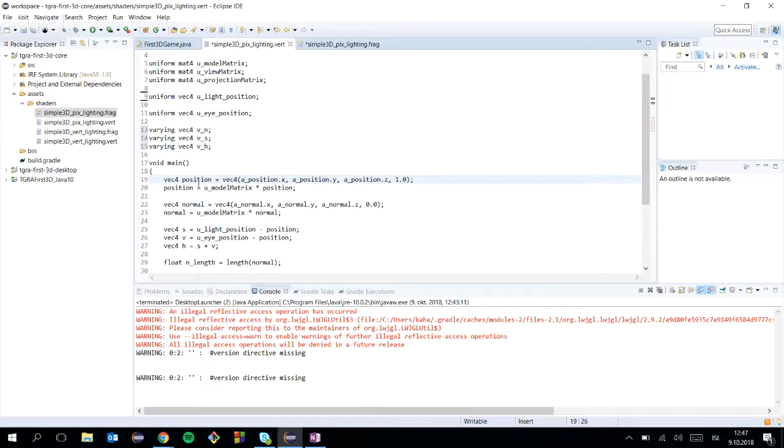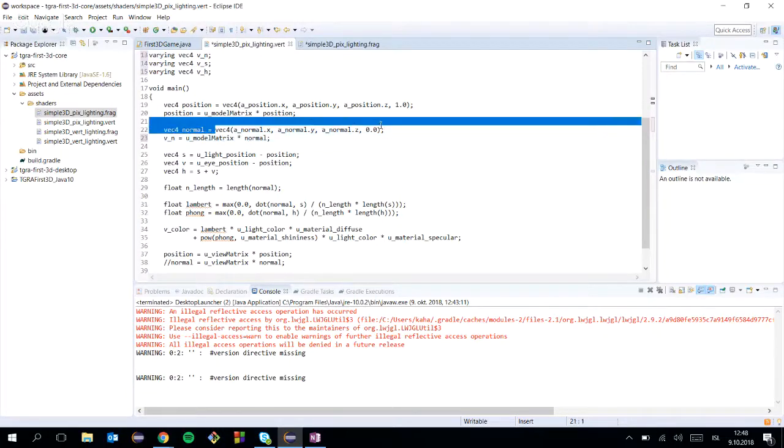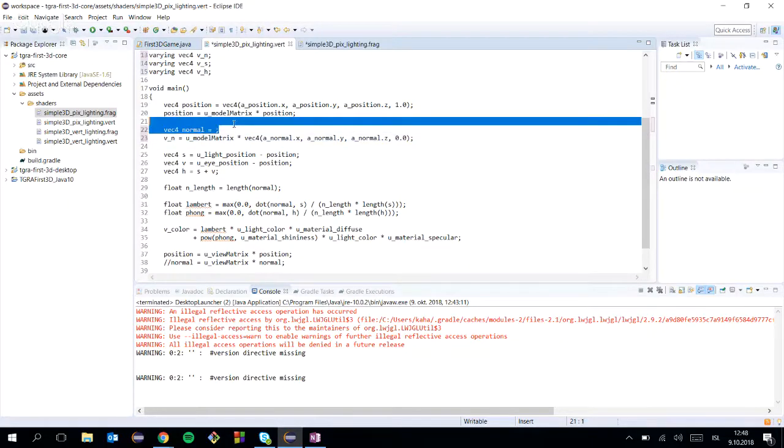So this code doesn't change. Here I'm changing the position, here I'm changing the normal. Shouldn't that then be equal to Vn? Yeah. So we could just do V underscore n equals, and then we could actually take this instead of this and just throw this away.